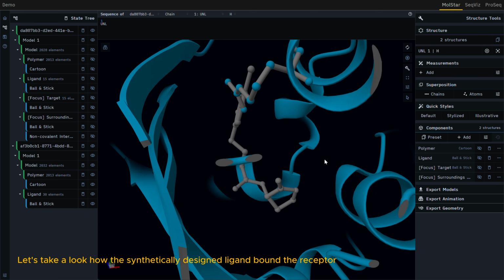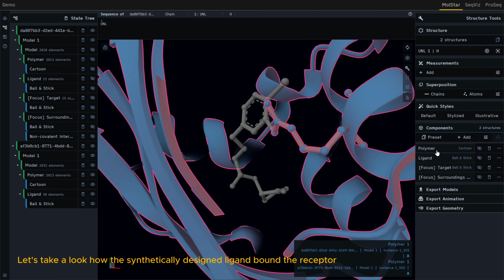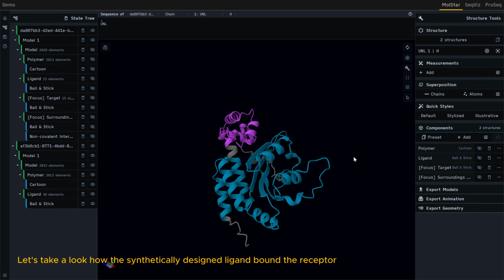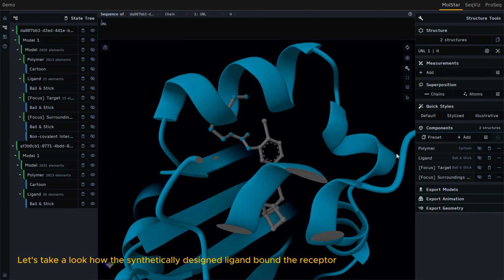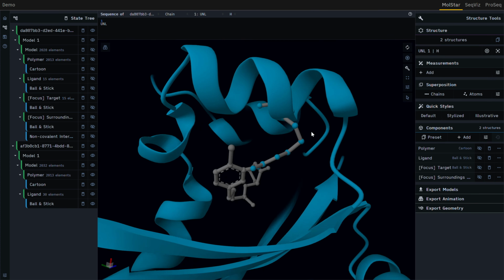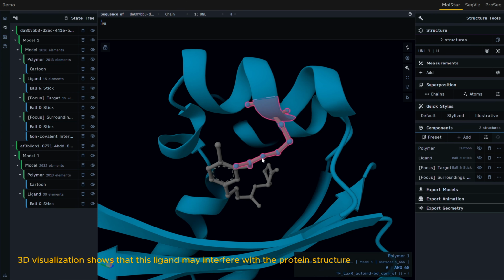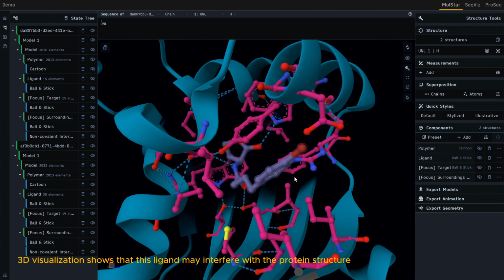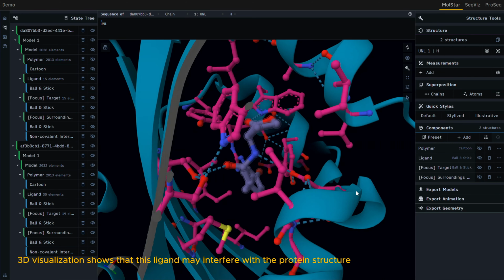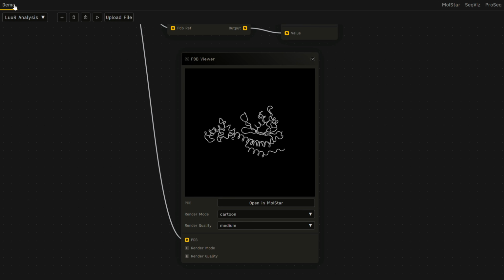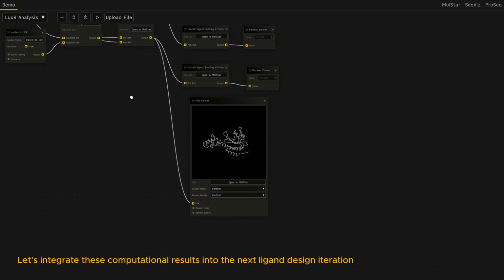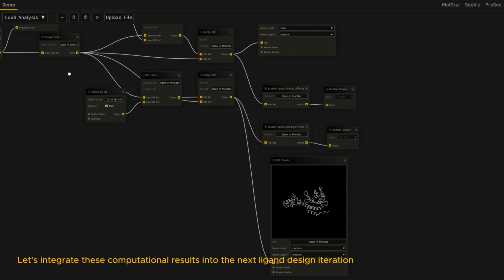Let's take a look into how the synthetically designed ligand bound the receptor. 3D visualization shows that this ligand may interfere with the protein structure. Let's integrate these computational results into the next ligand design iteration.